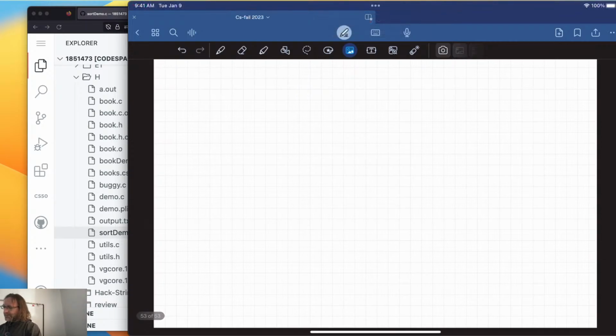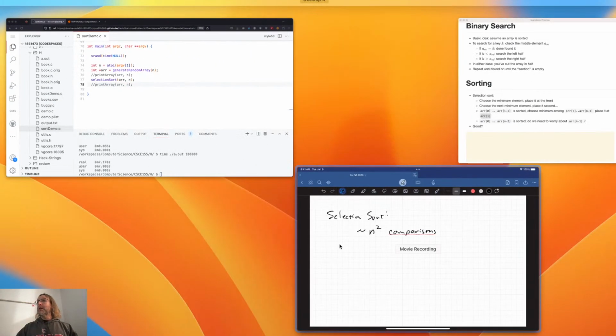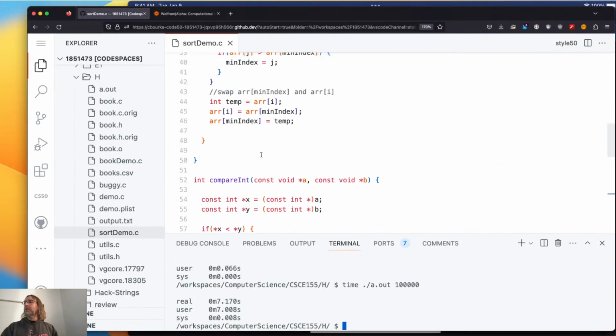Why is that? It's because of selection sort. We're not going to do the full analysis. Instead, I'm going to tell you immediately that it's about n squared comparisons on an array of size n. Now you can see that intuitively. Take a look at the code again.